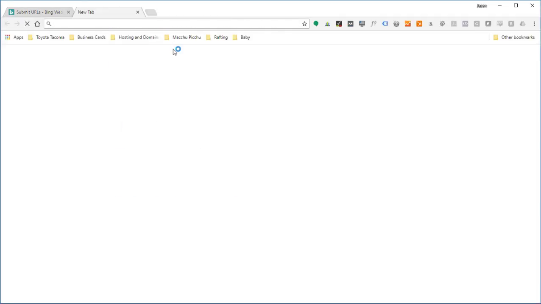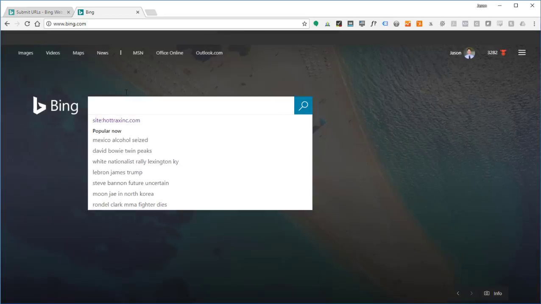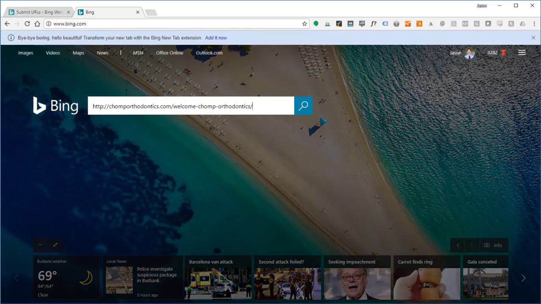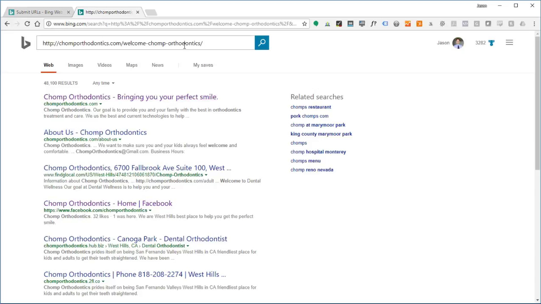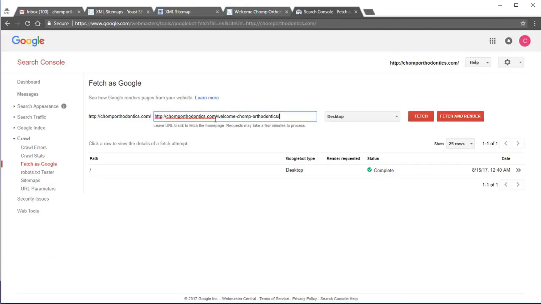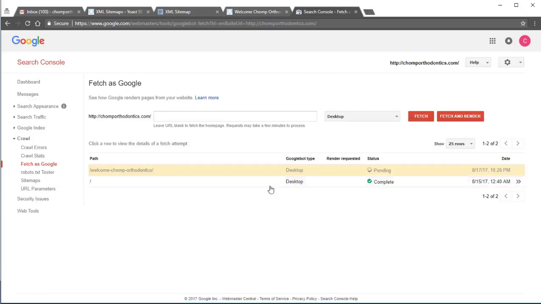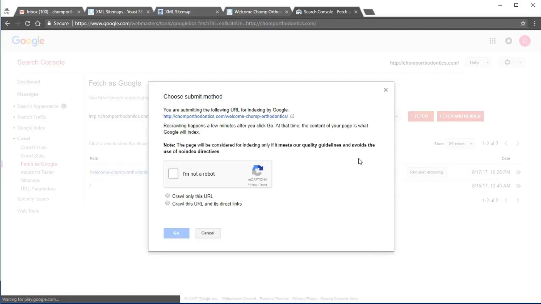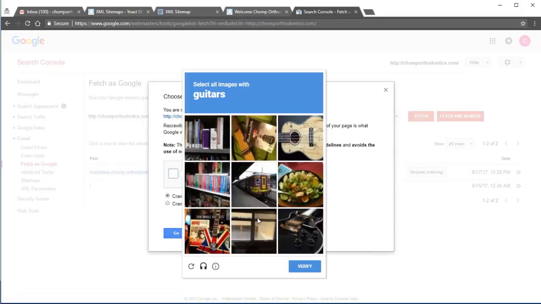That's going to potentially force index this. So if we were to go to Bing and check, this is a way to check if something is indexed. It's showing that it's not indexed yet. Let's give it a minute. Let's go work on Webmaster Tools. We're going to Fetch as Google, and then we want to drop that in. Fetch. Pending request indexing. Crawl only this URL in this case.